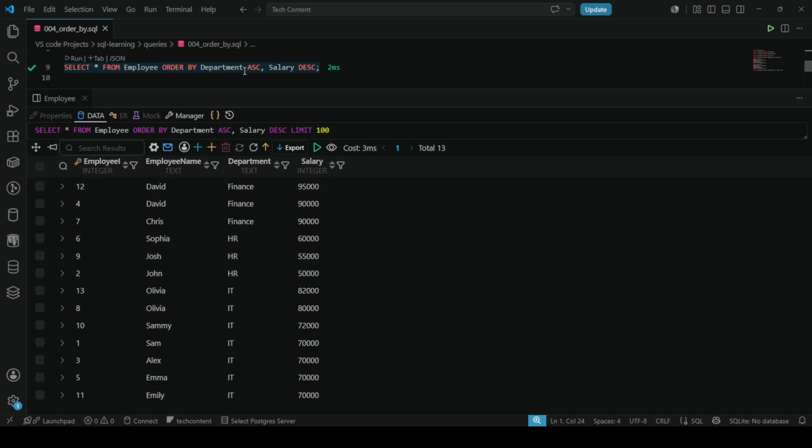Now this is the one, and it looks this way. You will see this in almost every reporting application. Imagine your HR management wants one report: first finance employees, then HR, then IT. Inside every department, highest salary first. One ORDER BY statement solves the entire problem. This is what the query looks like.